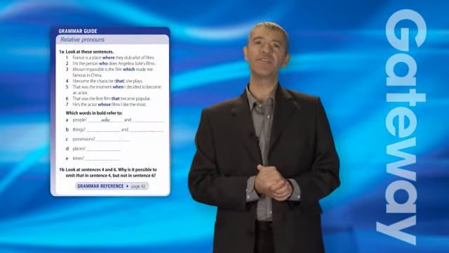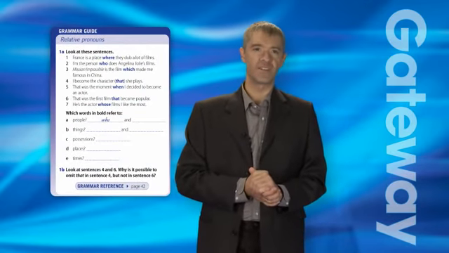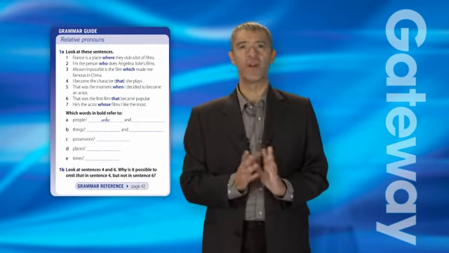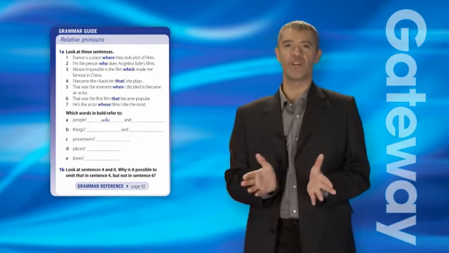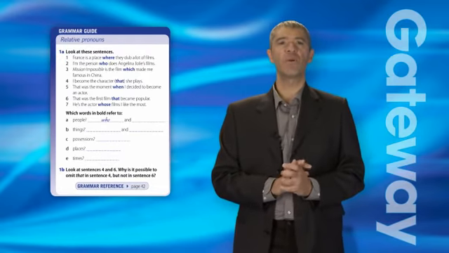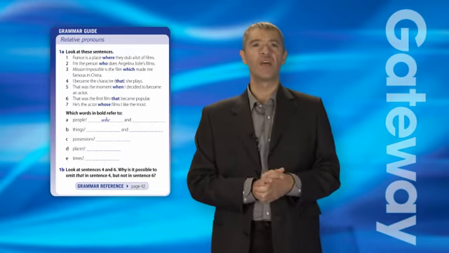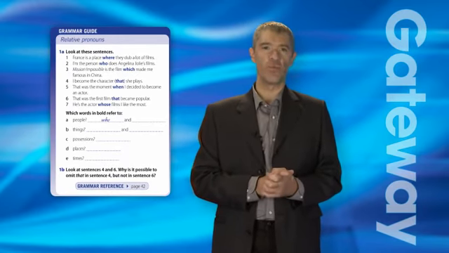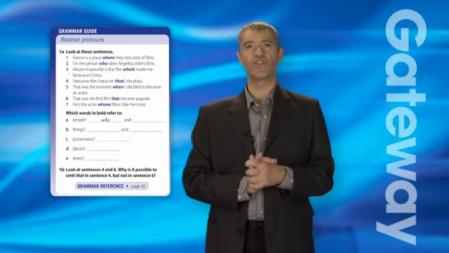In Gateway, the target grammar in each unit is presented in a meaningful context through the reading and listening texts. The grammar is seen in use, and then in the grammar guide section, the approach is one of guided discovery, with questions for students to work out the use and form of the grammar in question. This is so that we encourage students to reflect on the language and they become active in the process of working out how the grammar works, which in turn helps them to internalise it.